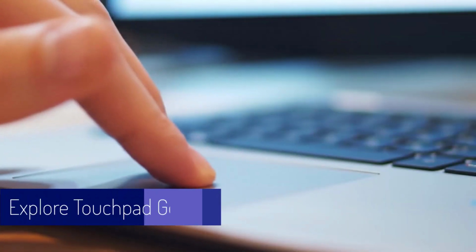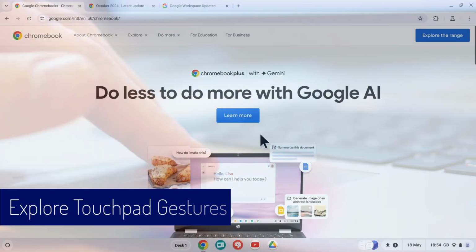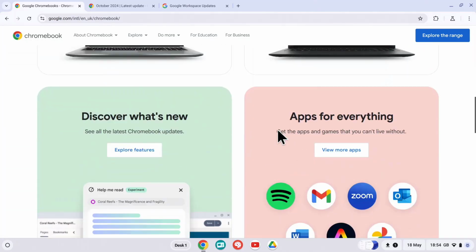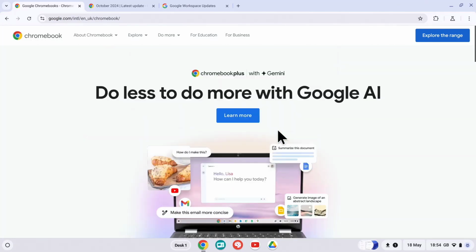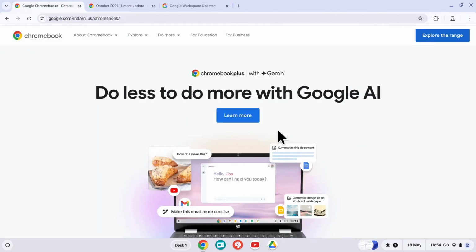Next, explore touchpad gestures. Your Chromebook's touchpad does much more than just point and click. Use two fingers to scroll up and down smoothly, whether on a web page or document. And for quickly switching between your open browser tabs or different application windows, try swiping left or right on the touchpad using three fingers. It's a fast and efficient way to navigate.